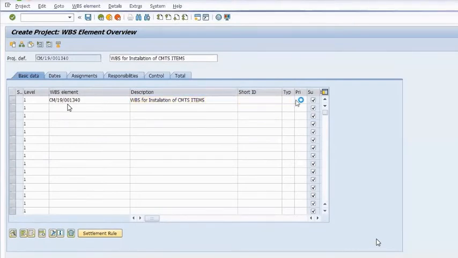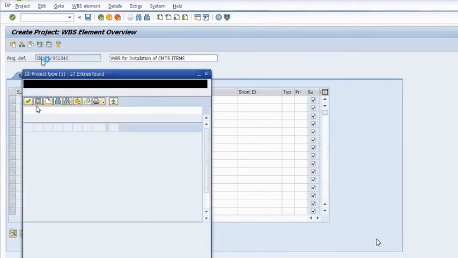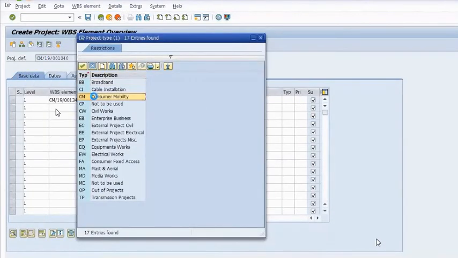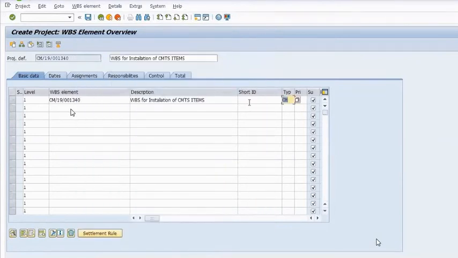I am maintaining the level 1 WBS. Level 1 is the project. Level 1 WBS is always known as project. That is the WBS for installation of CMTS site. I have to choose CM as the type of the project, that is consumer mobility. And here I have chosen 2, that is level 2. Level 2 is the WBS, level 1 is the project.